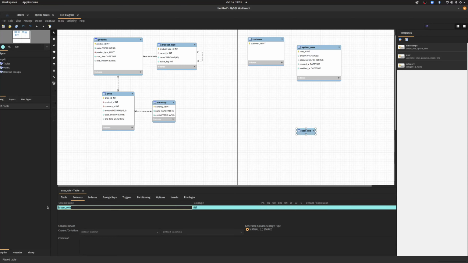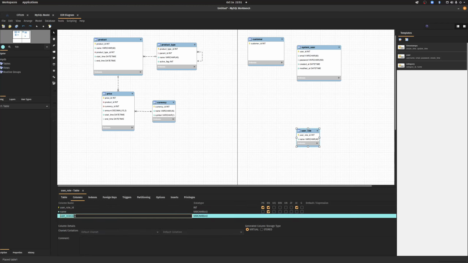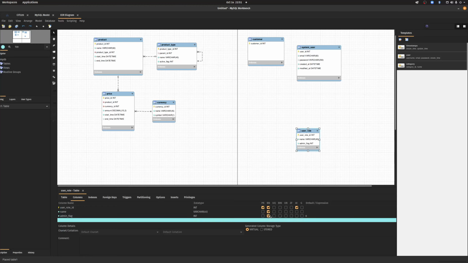We're going to have a user role ID, which is our primary key auto increment. I'm going to give it a name. Varchar 45 should work. And I'm going to do an admin flag. The admin flag basically determines whether or not they can administer the system. And by default, I'm going to put this as a 0 just for security reasons.